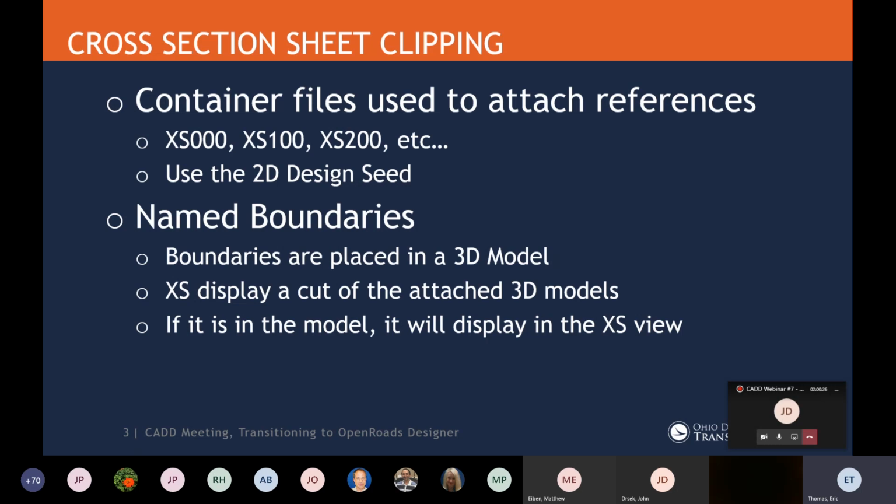And when it creates the files using JD's creation app, it's going to use the 2D design seed file. So we'll use the name boundaries process, and it says here boundaries are placed in a 3D model. Well, that's a little confusing when I say use the 2D design seed. As soon as I activate my terrain, it's going to make a 3D model, not in the design seed, but in the XS file. So as soon as I reference and activate my terrain, it'll make a 3D model in that file.